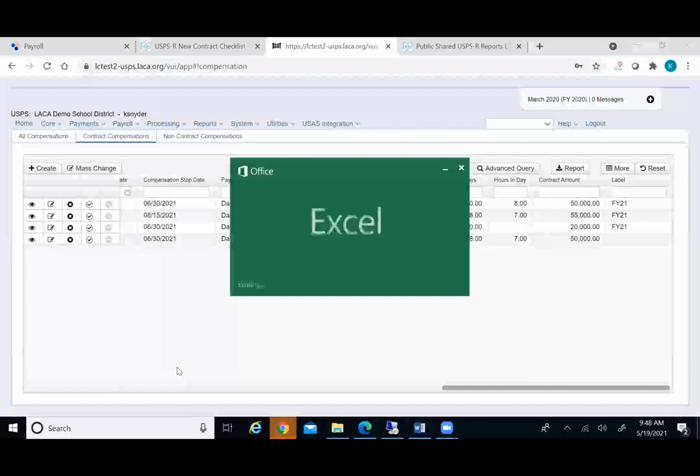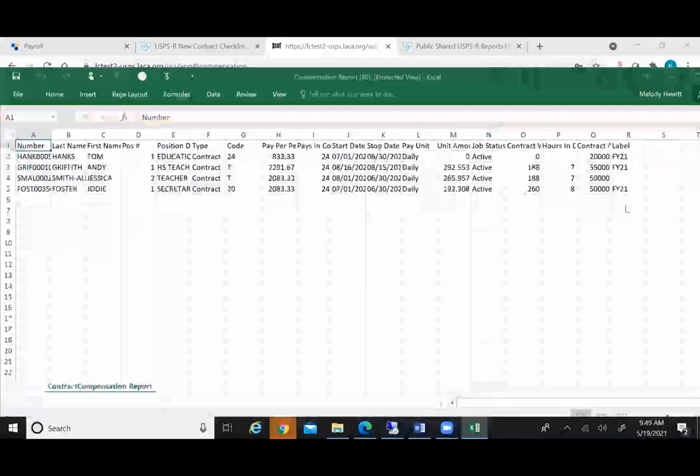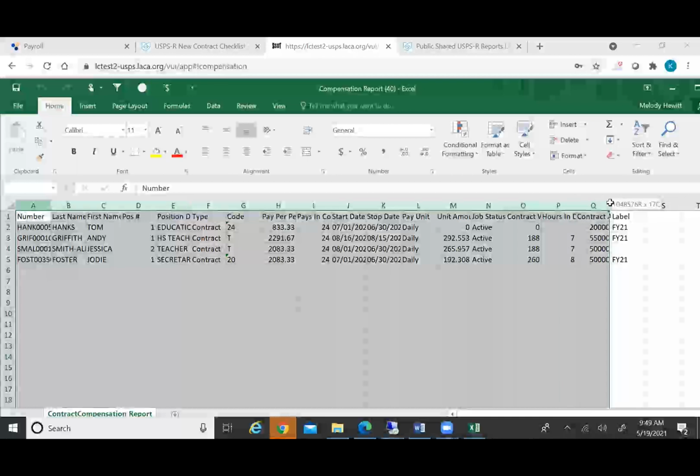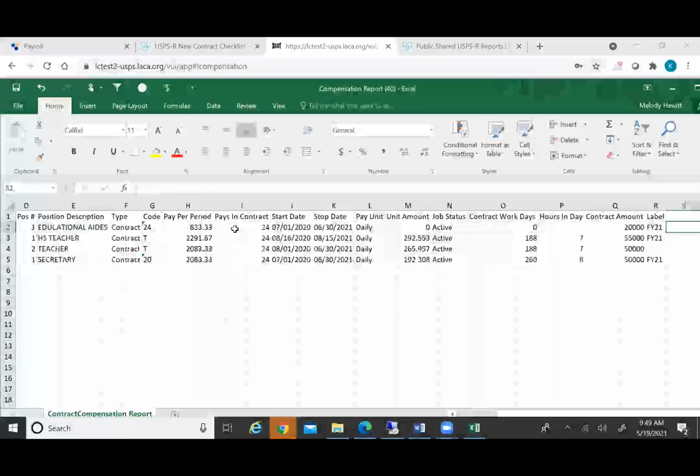And then those records that we're displaying in the grid are in a spreadsheet that you could use as your starting point. This is your information that's on the current compensation, and you could go through and update this information for the new year.